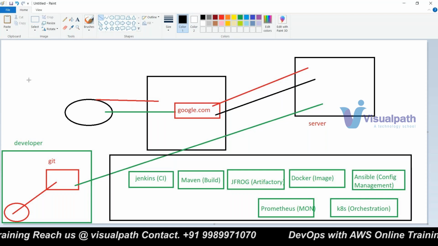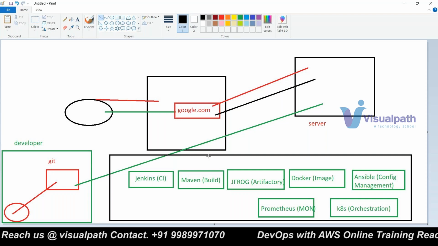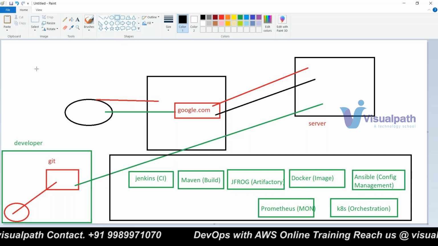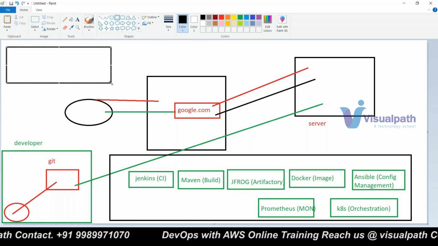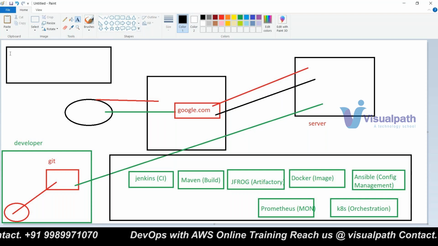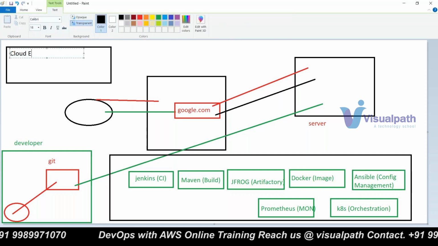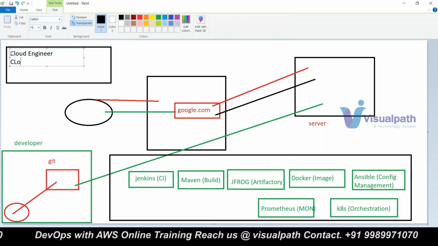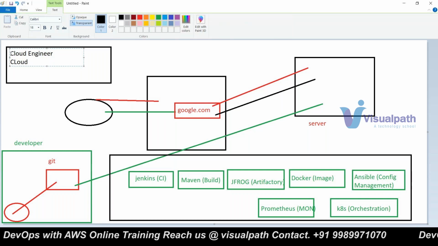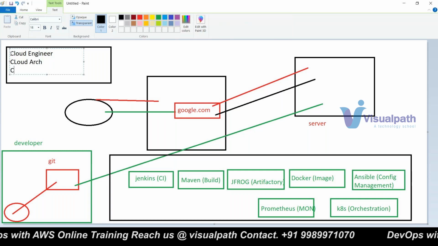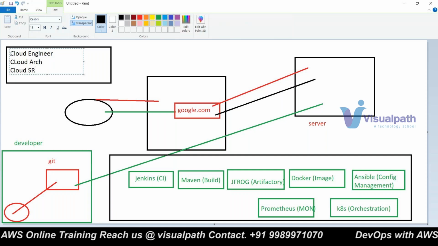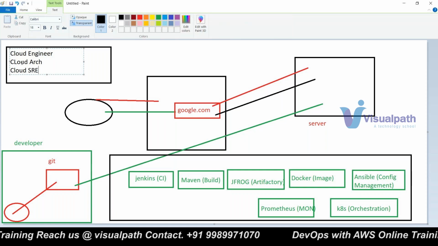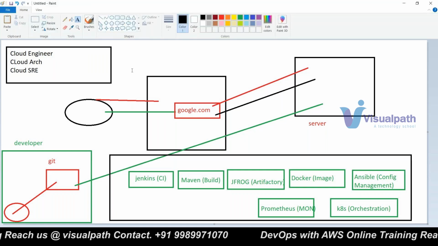Now once that is done and you have all the experience, you can sit for what kind of job role? So first of all, you can sit for this kind of job role. So let me clarify that also. First of all, it will be cloud engineer. Second is architect. Third is cloud SRE. So most of the time you are going to see the job roles are based on cloud engineer, architect, and SRE.